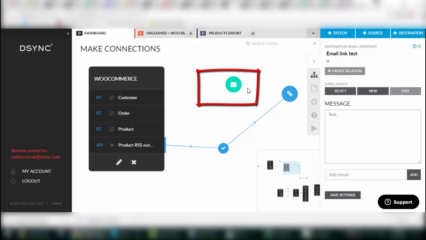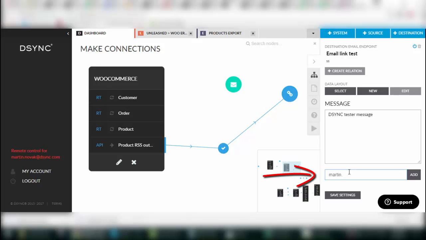By clicking on the email or envelope icon, you will be able to enter in a message on the right-hand panel. For this demonstration, we will type Desync tester message. Underneath the message section, there is a section to add in email addresses to be notified. Proceed to enter in who you would like to send the email messages to when the jobs run. After each email, click Add, then proceed to select Save.